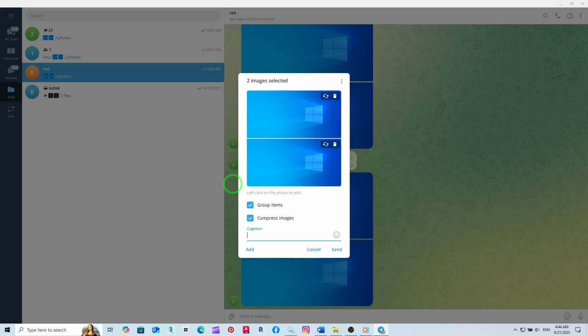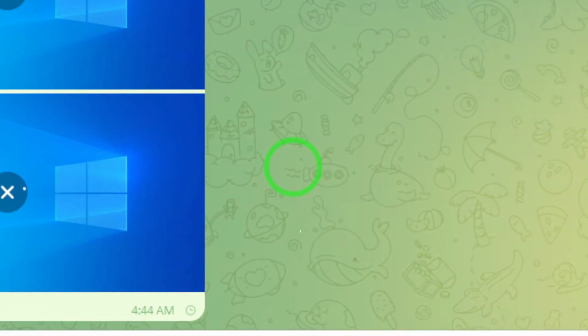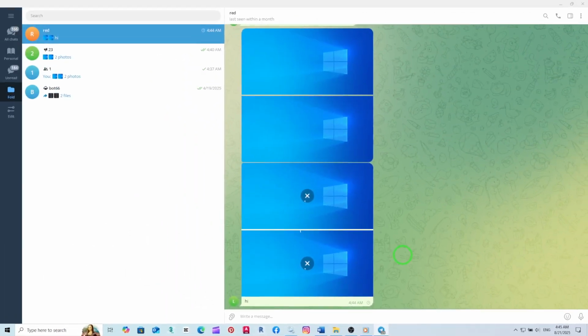Below the attached photos, you will see a caption bar where you can type in the text you want to accompany those photos. This is the perfect place to add a message, description, or any context for the images you're sharing. When your text is ready and you've reviewed your photos, simply click the Send button. Your message, along with all the photos, will be sent together in the chat.